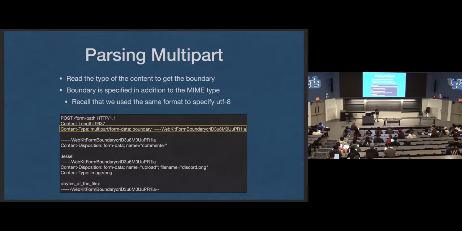The next thing, content type, is going to look a little different. The content type is going to be multipart/form-data. And then using the same syntax we used to specify charset=UTF-8, we're going to have that same syntax, which is going to define a boundary. This boundary is going to be what separates the parts of the body.